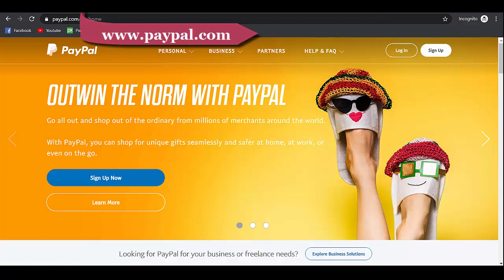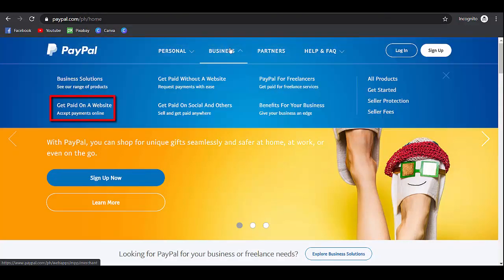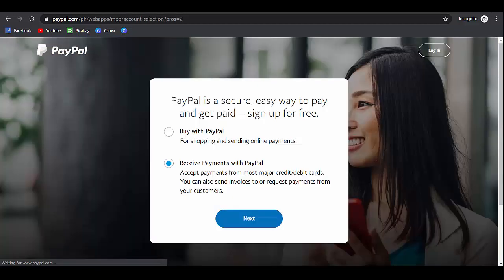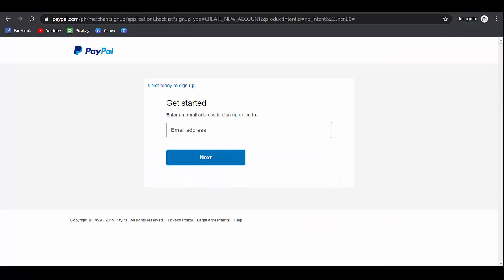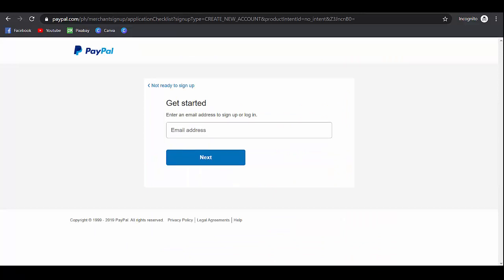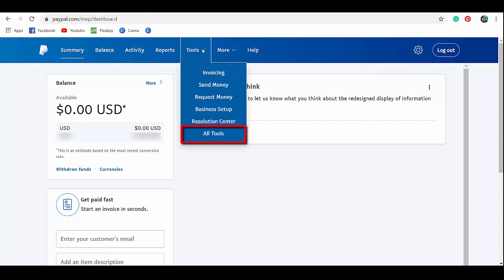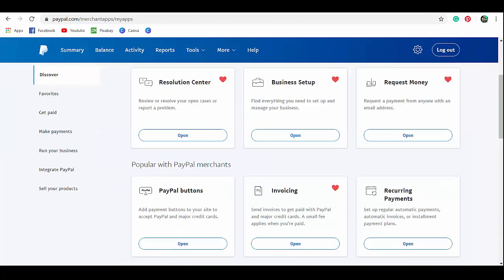Go to paypal.com and create a business account. Look for Get Paid with a Website and click Sign Up for Business. Choose this option and click Next. Input your email address and follow the instructions to create your PayPal business account. Once you have a business account, log into your PayPal account. This is your dashboard. From the upper menus, click Tools. Then click All Tools. You'll see the PayPal tools in this page.